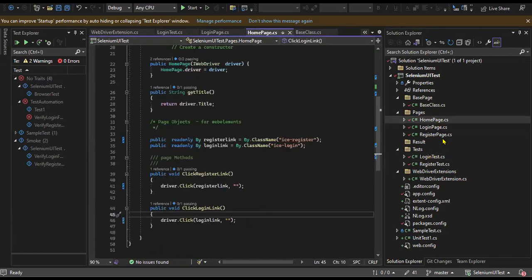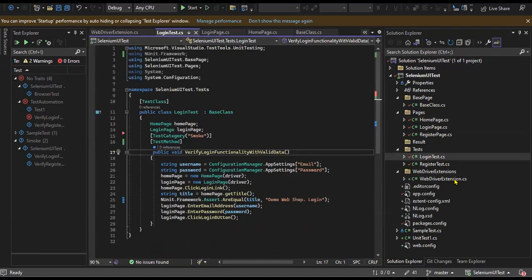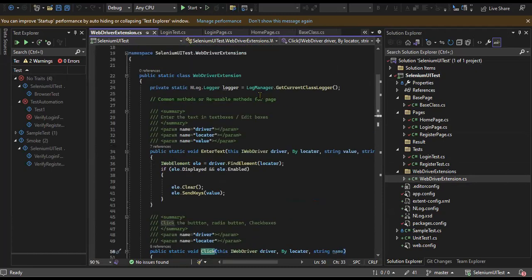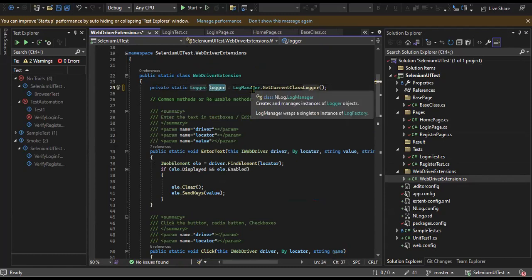It's going to be too much code, and no need to write at the test level either, it's not required. Only write at the WebDriver extension class. So where do we write here? First of all, we need to create an object for the log: private static NLog.Logger. I can remove this NLog prefix if you want, it's already imported. Logger is equal to LogManager.GetCurrentClassLogger.